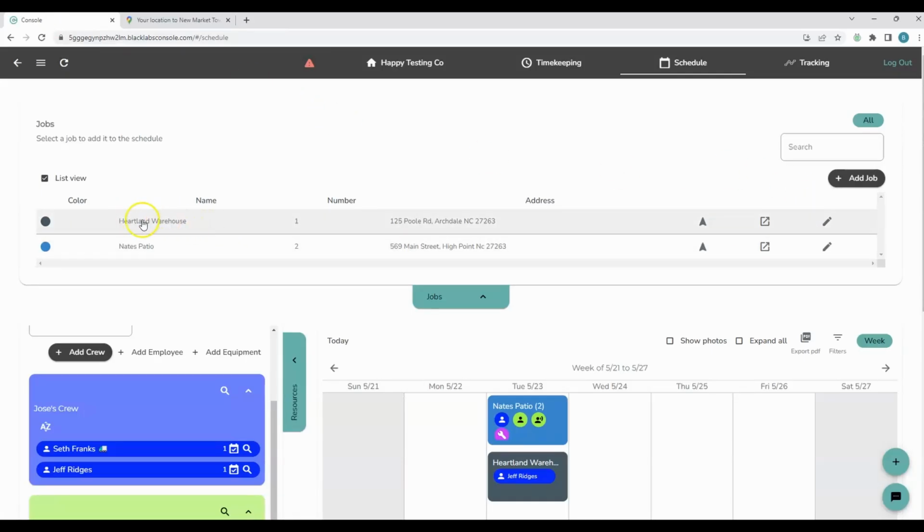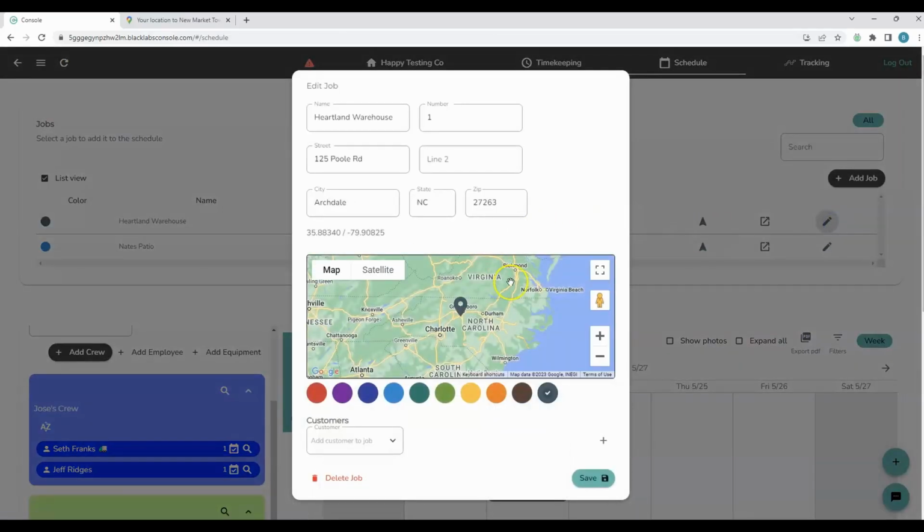And why would I edit Heartland Warehouse? Well, there's lots of reasons. So maybe I wanted to update the name because I screwed something up in there, or I wanted to change colors. I can do that all right here. But more importantly, maybe I just discovered that I could turn on customers, and I wanted to add a customer to this job that I wanted to text. This is where you would do it.